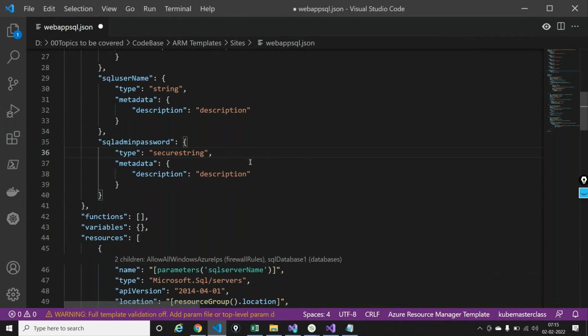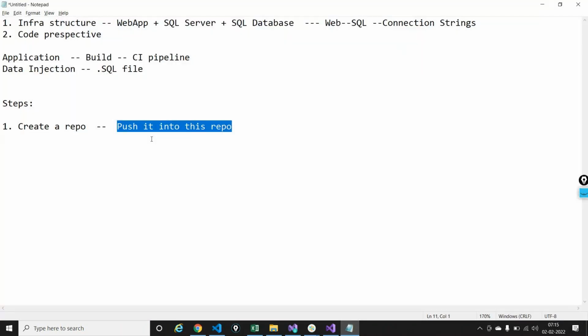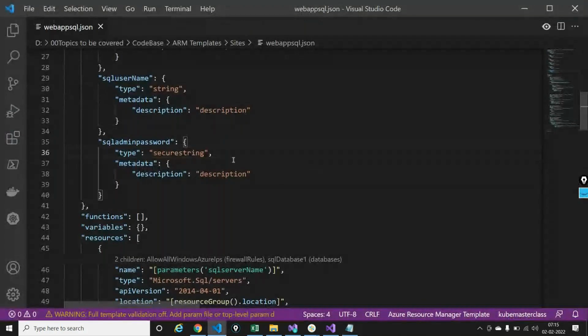I also need to address the security of the entire architecture. So in the infra, I need to address the security. That's the reason I am not passing in the default value here.